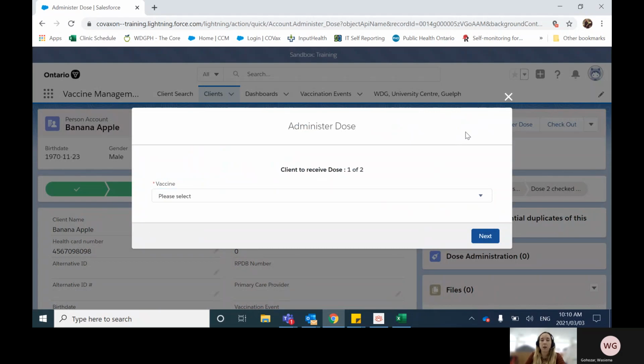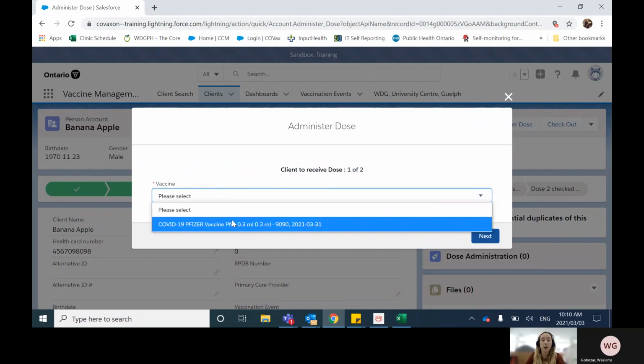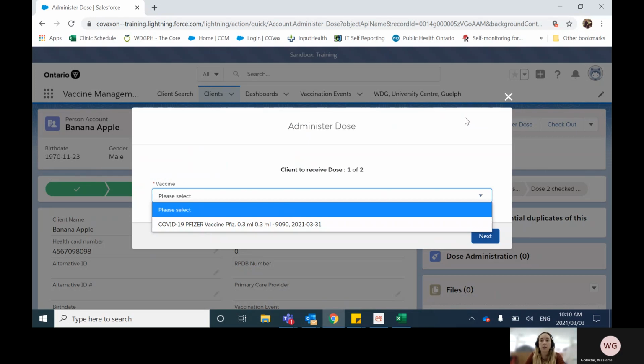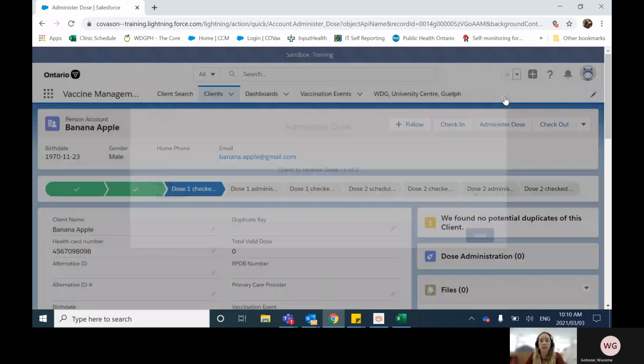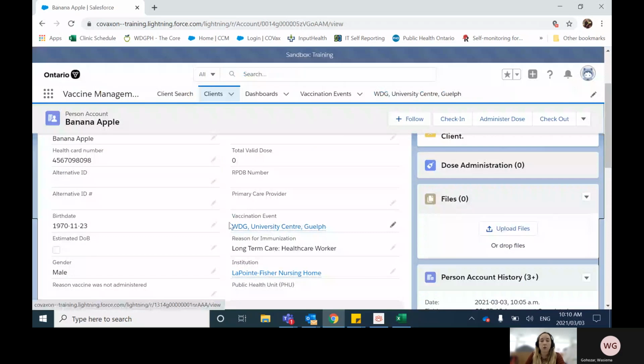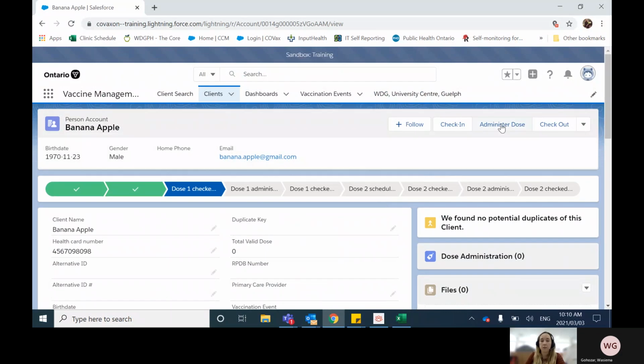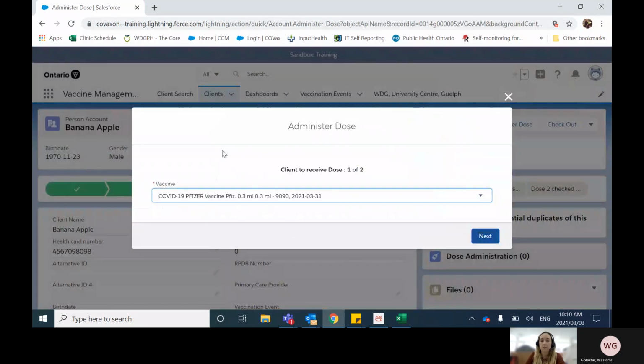If, for example, you select this and nothing is populated, or you notice that it's not the correct lot number or not the correct vaccine, I would suggest that you double check the vaccination event and make sure that it is correct in saying WDG University Center Guelph. If it's not correct, you would just select this pencil here and change that. So we'll go back into administer dose, select our vaccine, again just making sure that that is the right vaccine.